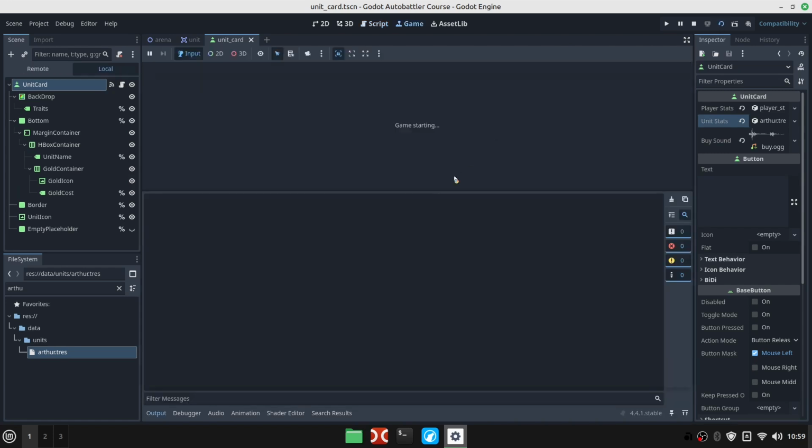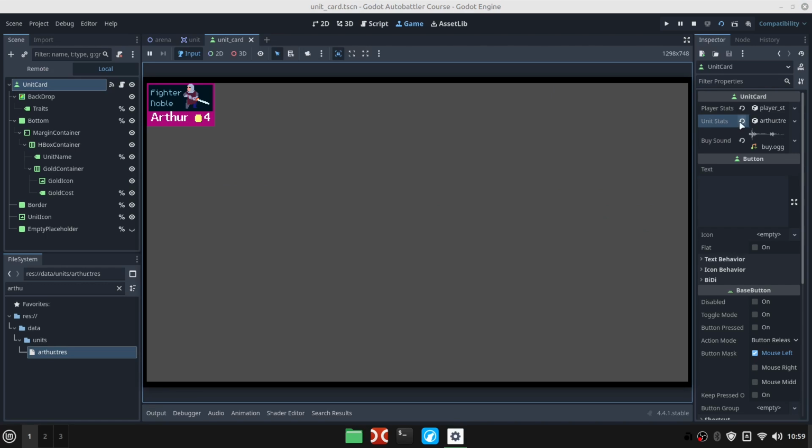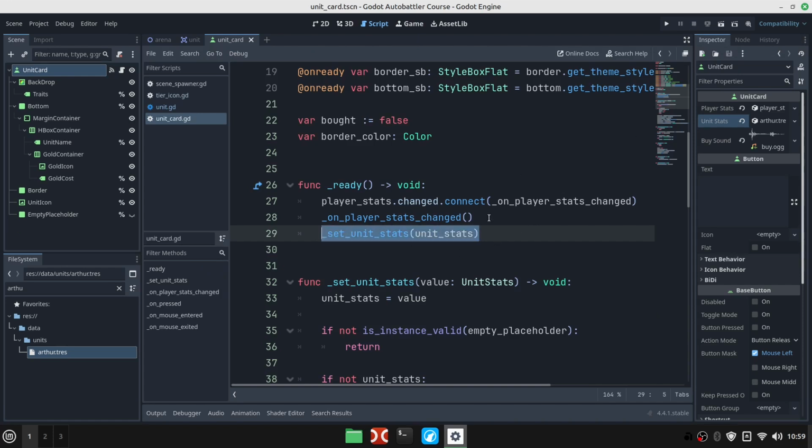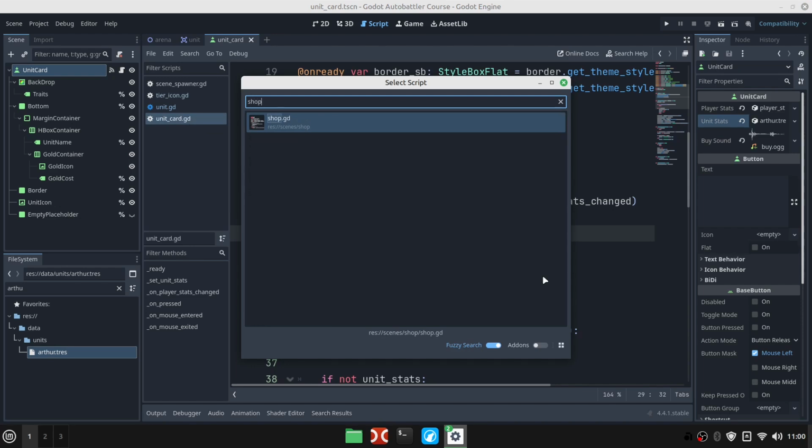So if we run the scene now, we should have Arthur automatically updated as well, right? So you don't really lose that functionality, you just have to include it by hand inside the ready. The reason why we don't really need to do this other than testing is if we think about when we use the unit cards, we use that inside the shop, right?